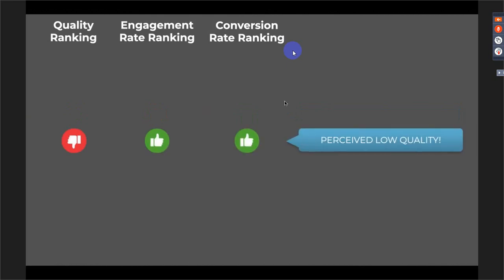Say if you're great when it comes to engagement rate ranking and conversion rate ranking, but not so much with quality, then your ad is perceived to be a low quality ad, and then you have to improve. In that case, you have to improve the quality of your creative assets, or target an audience that is more likely to perceive your ad as a high quality ad.